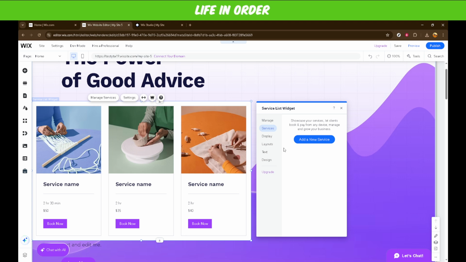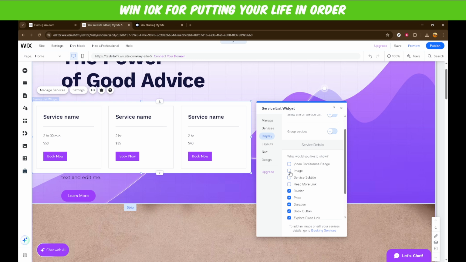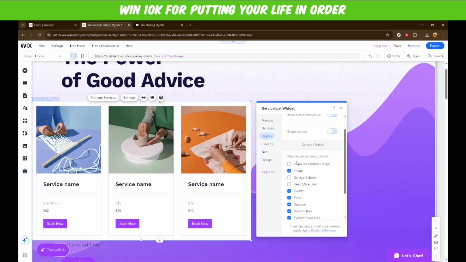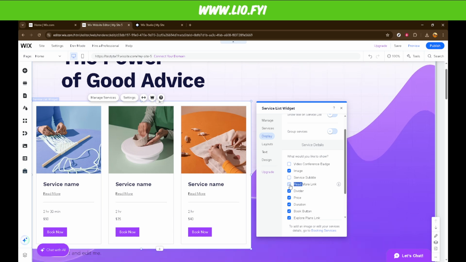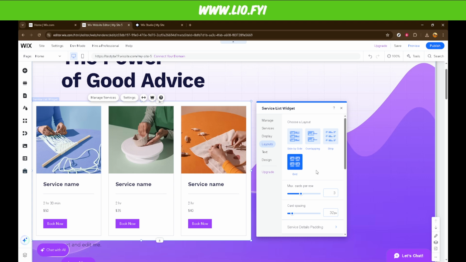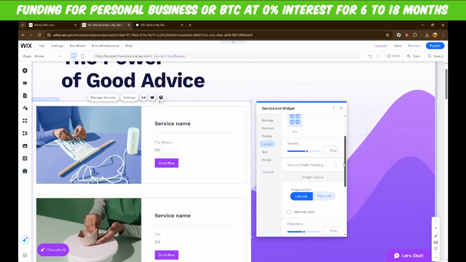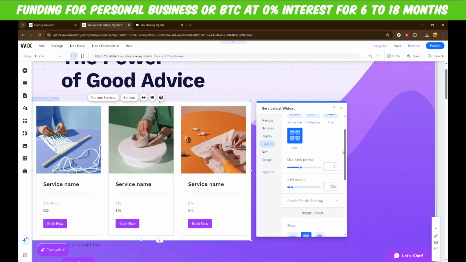Next, click on Display. The display settings will dictate how your service list appears to users, allowing you to decide what's shown prominently and how it aligns visually on the page. Finally, take a look at the Layout settings. Here, you can select from various layout options to ensure your service list fits perfectly within your website's flow. Adjust it to look organized and visually appealing, as the layout can greatly impact the user experience.